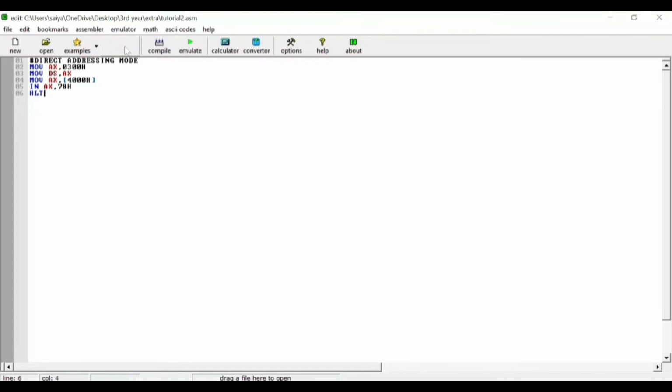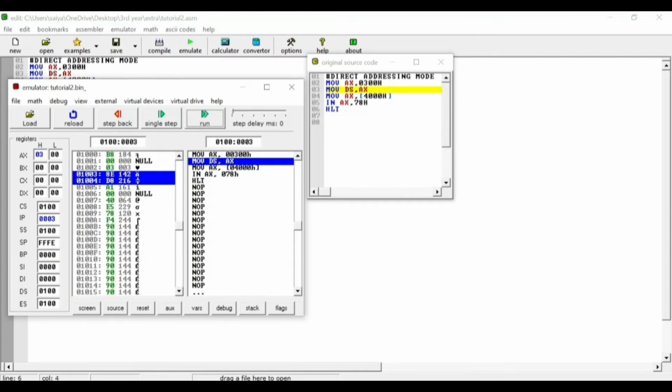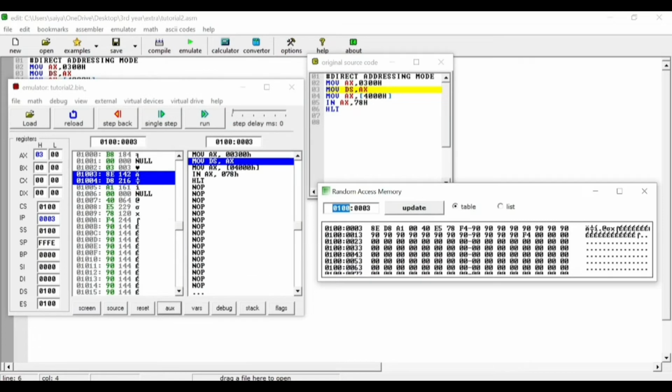Now let me save it and then click on emulate to run the program. If you observe here, whenever I run the first line, 0300 is stored. And friends, before we execute this program, first we need to add the value in that memory location. To do that, after you click on emulate and the emulator tab opens, go to aux, go to memory. In the memory, change our segment address to 0300 and our offset address to 4000 hexa. Click on update.